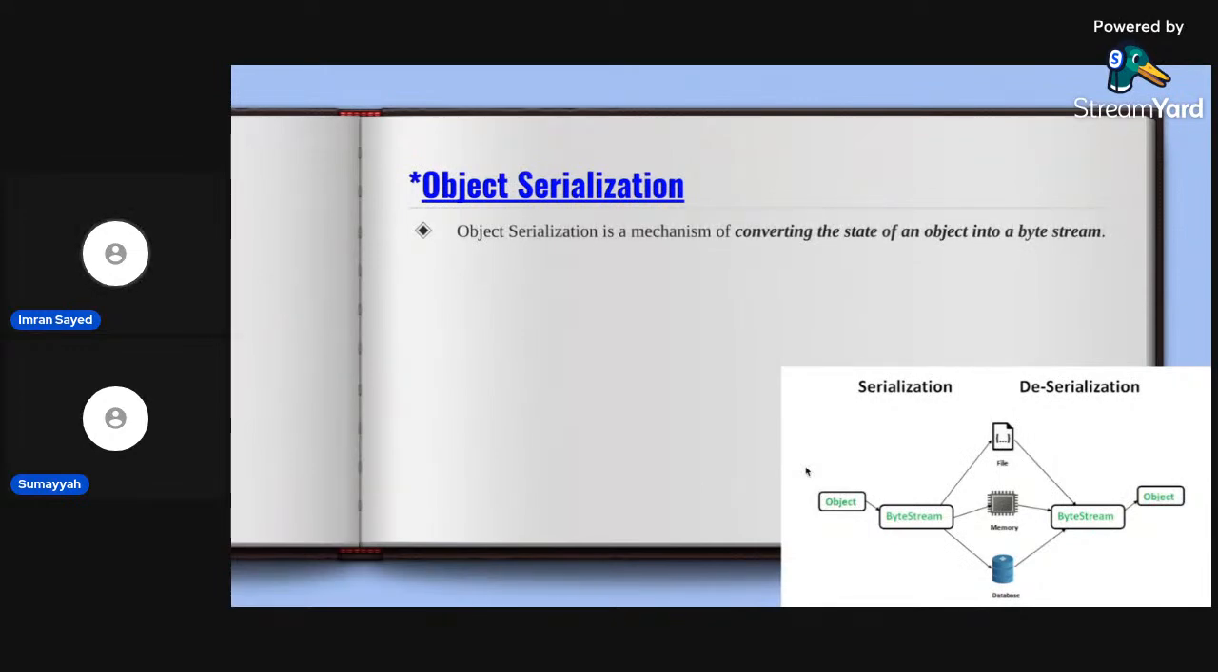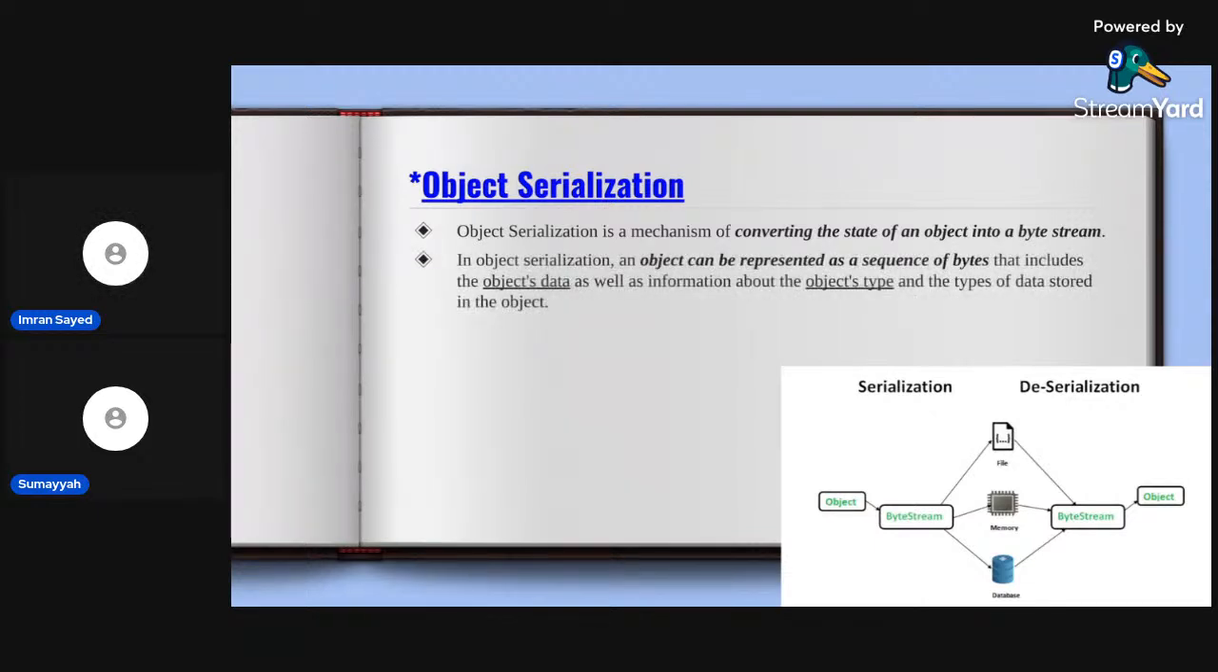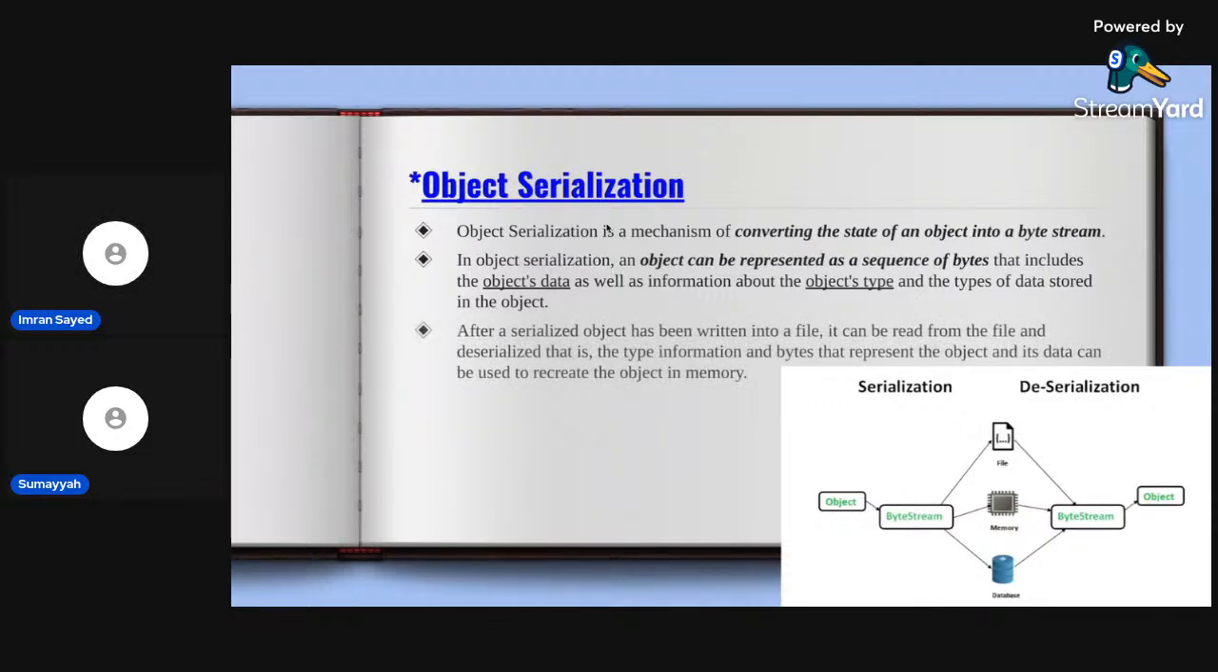Object serialization is a mechanism of converting the state of an object into a byte stream. In object serialization, an object can be represented as a sequence of bytes that includes the object data as well as information about the object's type and the types of the data stored in the object. I'm pretty sure this is very important. This might come in the exam, object serialization.